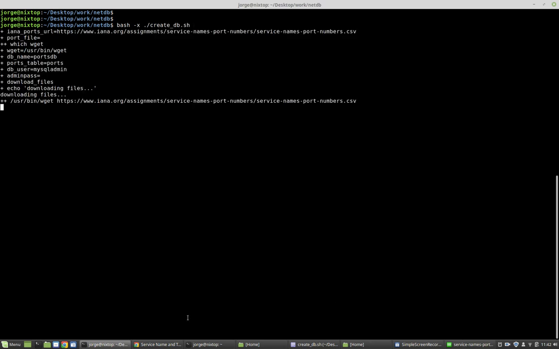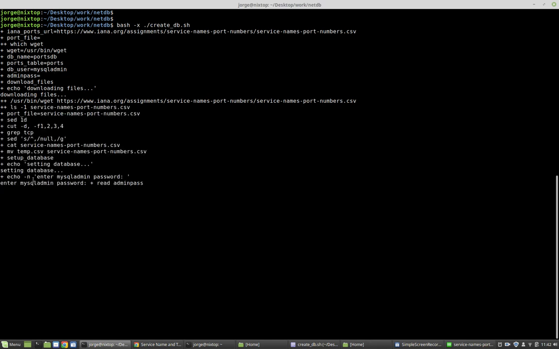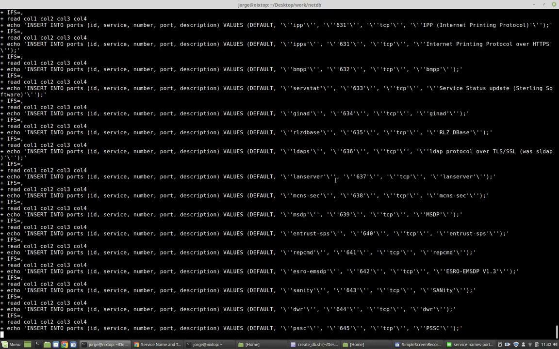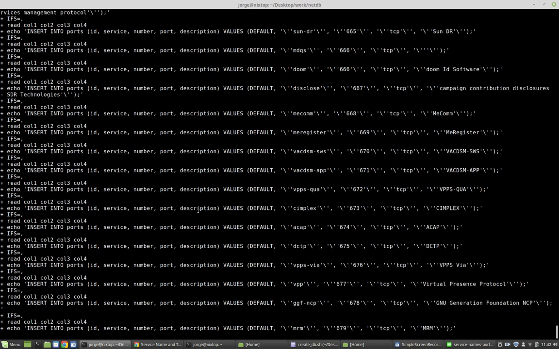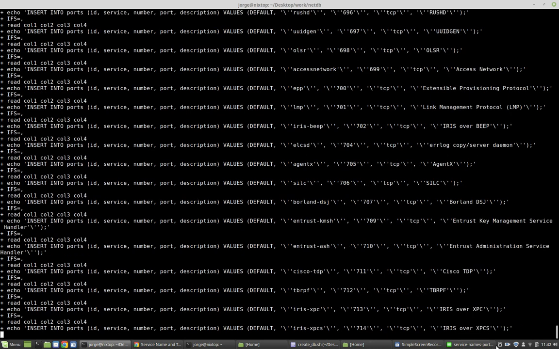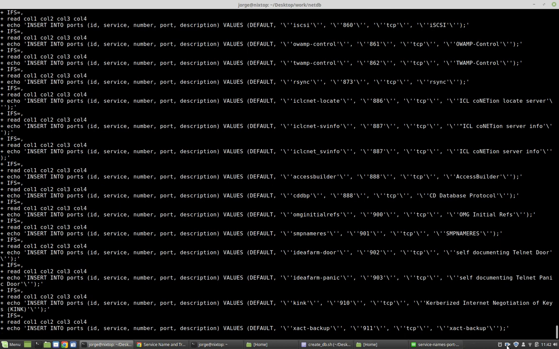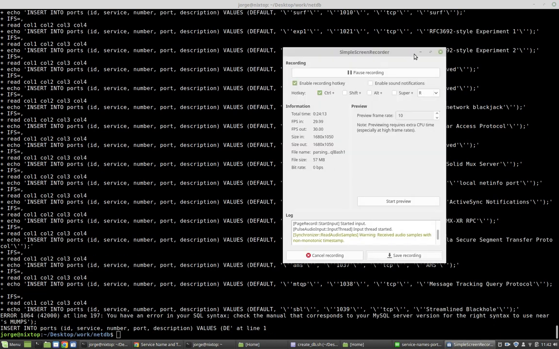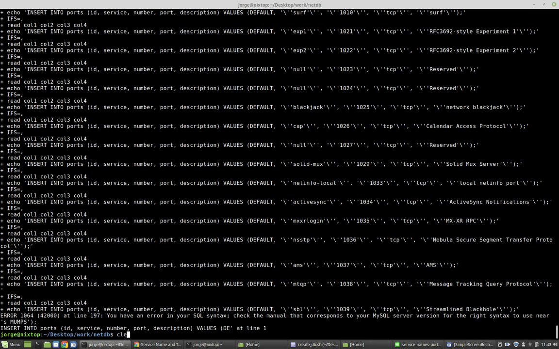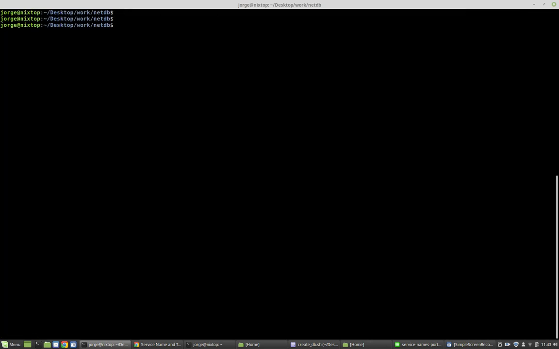and run it. Now it is downloading the file from the internet. That's what we see, that much output. Now it is cleaning the file. It is asking now for the MySQL password. And now it is importing data into our database. Finished with inserting data, so I'm going to clear this, and I'm going to verify that the data was created.